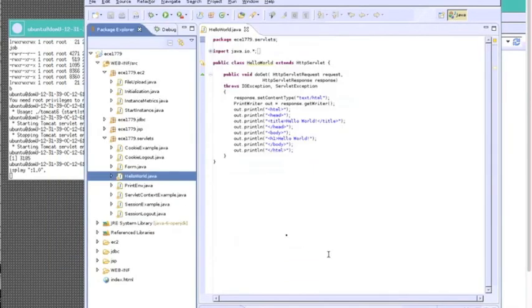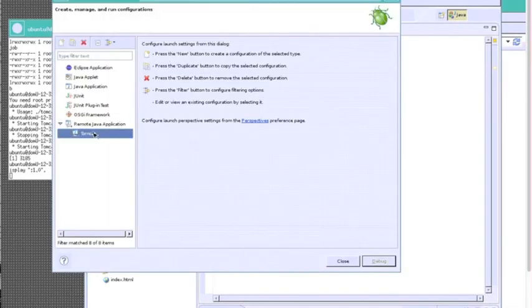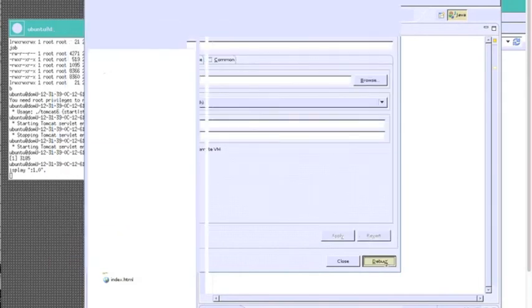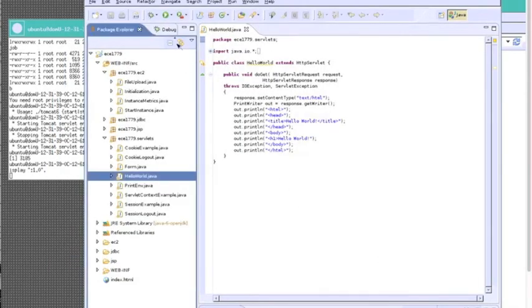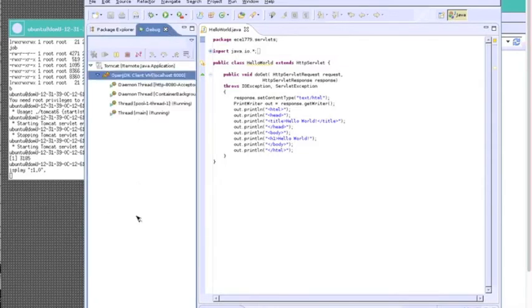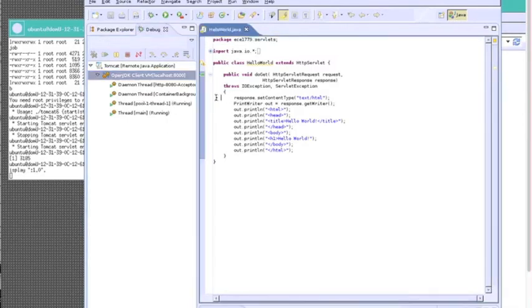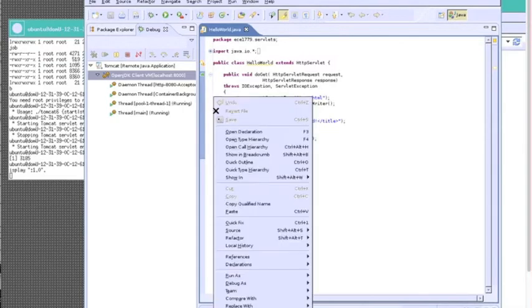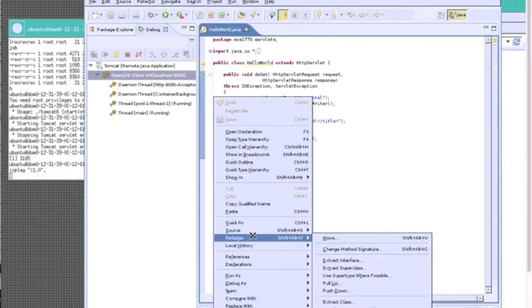So you can just close it, and from then on, when you go to debug configurations, your file will be there, and you can just say debug. And if everything went well, on the debug tab, you should see all these various threads. At that point, we can set up, let's say, a breakpoint in part of this file.